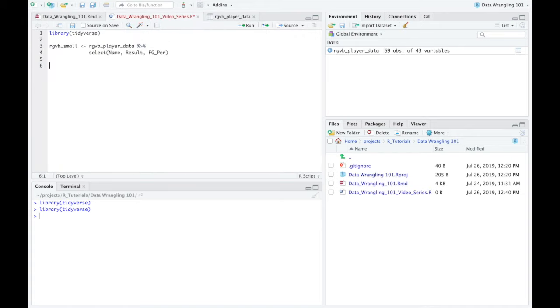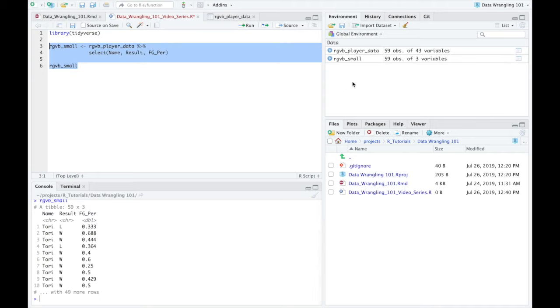All right. And then let's take a look at the first 10 rows of that by just typing the name in again, and we'll run all of this code. So you can see we have a new data frame that's popped up over here in our global environment, which has 59 observations because we didn't cut out any of the rows. We did cut out the columns. So we now only have 3 variables, and you can see on the bottom left, we have name, result, and field goal percentage. 3 variables, 59 rows.